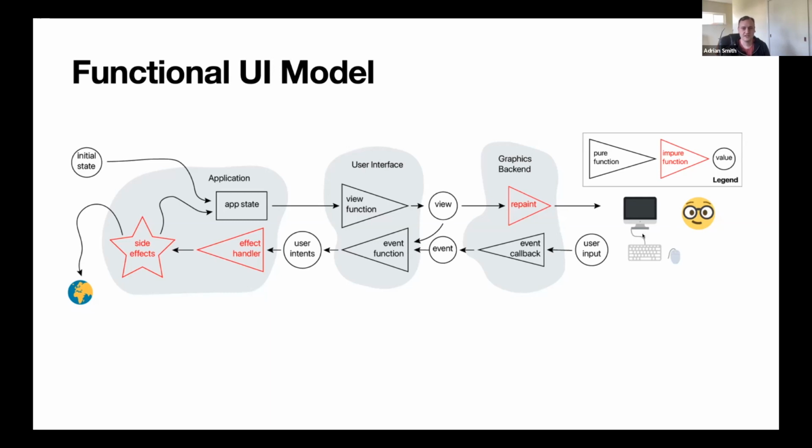The user gets excited, uses the mouse or keyboard to produce an event, and an event is just like a mouse click or a keyboard press. And the event function takes the last presented view along with the event and returns user intents. I use the word intent here for this representation, and an example of that is if you click on an add to do button, the intent is add to do, and that's just a description of what the user was intending when they clicked the mouse.